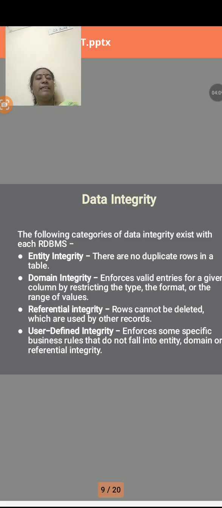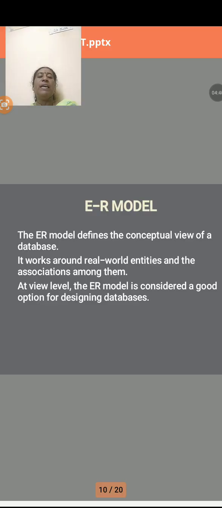And then the next one is user defined integrity. User defined integrity is nothing but enforcing some specific business rules, if you want to maintain some rules, that do not fall into entity, domain or referential integrity. These are the main concepts we discussed in data integrity. These 4 integrity types we have to follow in creating the table. Okay, and then ER model means it is an entity relationship model.